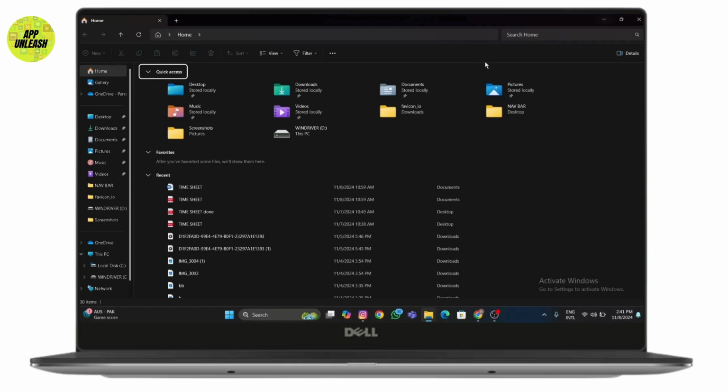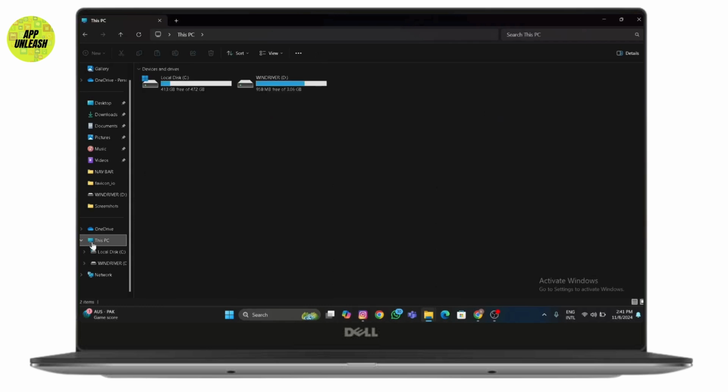Next, open File Explorer. You can do this by clicking the folder icon at the bottom of your taskbar or simply pressing Windows plus E on your keyboard, and on the left hand sidebar tap on This PC. You should see your flash drive, thumb drive or external hard drive listed as a new drive. It may be labeled something like Removable Disk. Click on that and it will open the contents of your drive.